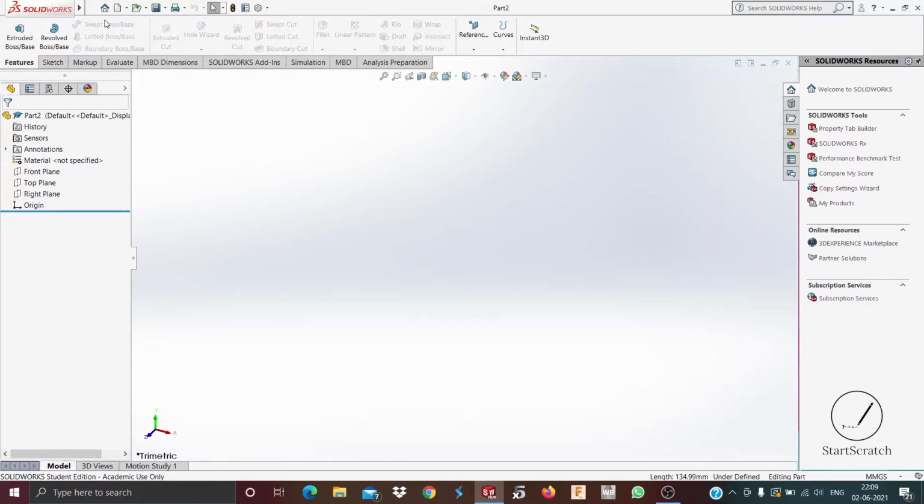Now we start by selecting one plane. The selection of the plane totally depends on the orientation of your model. So according to the orientation, you choose the planes. If you want to draw some base, you choose the top plane. So suppose we want to choose top plane now.